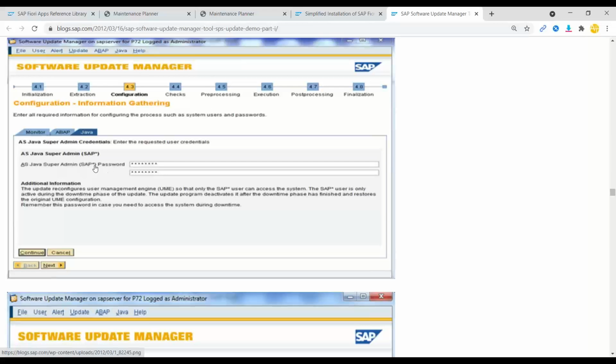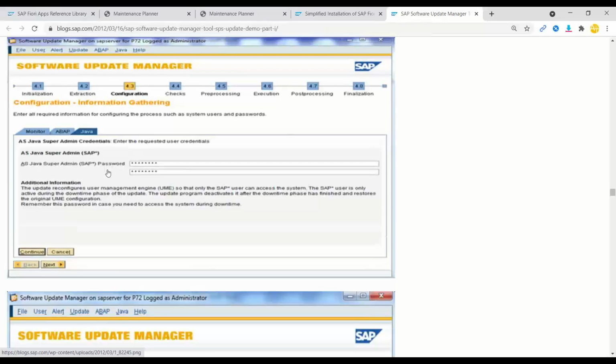This is the super user password in the entire SAP system. This is the user which has all the permissions in the entire SAP system. It's a default user which exists in the SAP system. There are two default users in every SAP server: one is the SAP star user, one is the DDIC user. So you will give that.